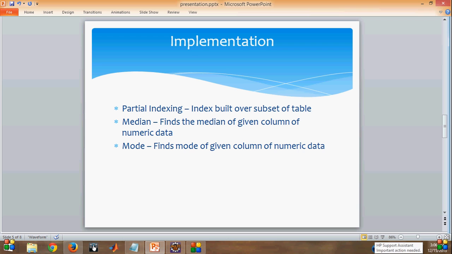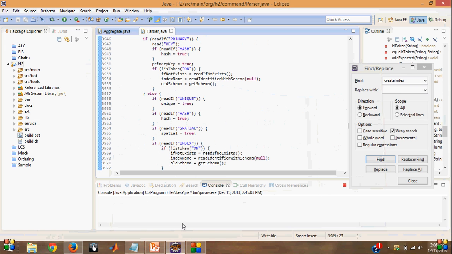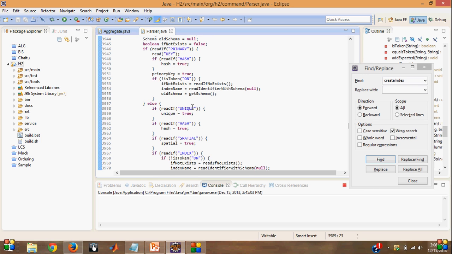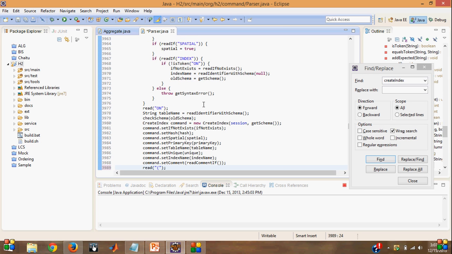Basically, partial indexing involves building an index on a subset of a table based on certain conditions. When any query comes to H2, the first place it reaches is parser.java, where it checks the constraints of the query. The main job of the parser is to parse the query to check whether it is written correctly and then start executing it. So to involve partial indexing, we just need to allow the parser to accept the conditions for partial indexing.